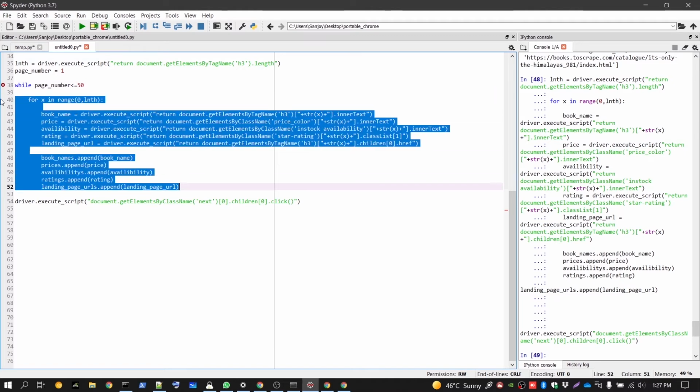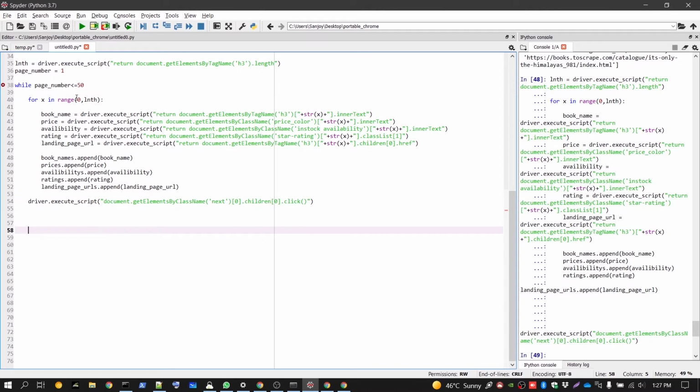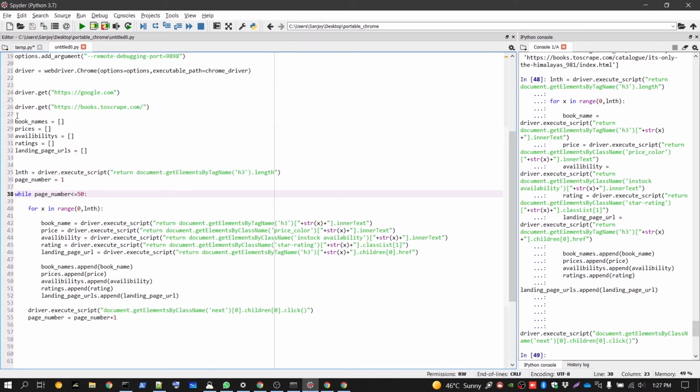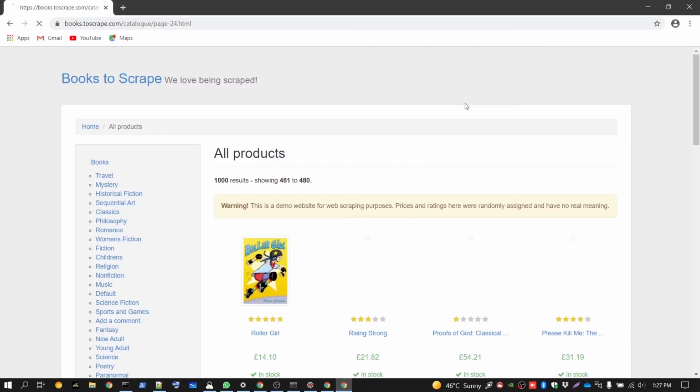So now this will be one more level and this will be like this. So now what this code is telling is that every time after you click this, you make the page number equal to page number plus 1. So now we go here, we click this and see what is happening on this.